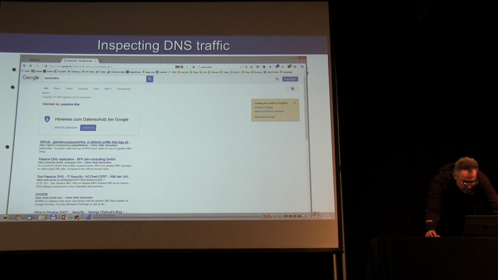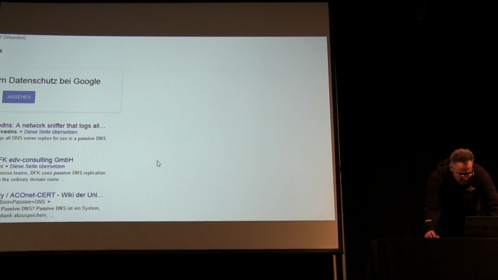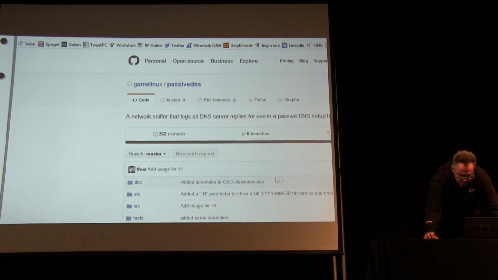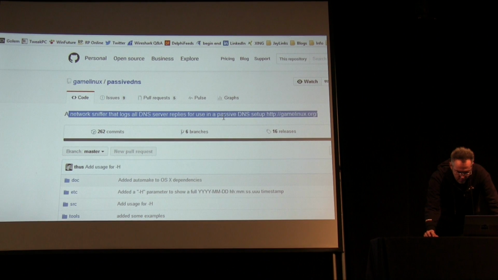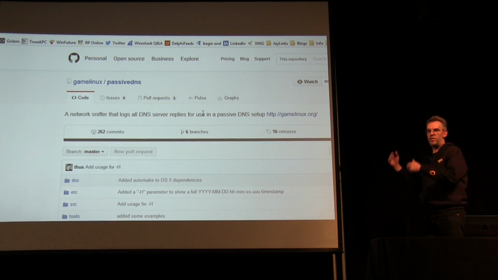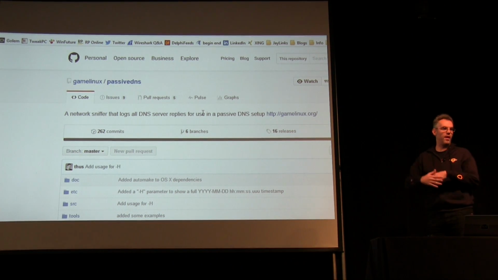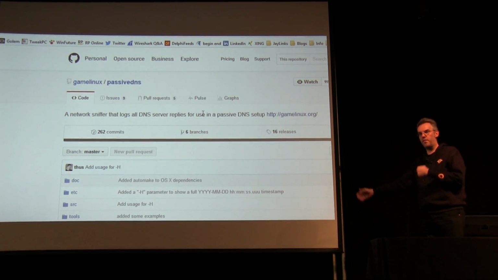I think it's this one. Game Linux, which sounds a bit funny. A network sniffer that logs all DNS server replies for use in a passive DNS setup. It's on GitHub. You can get it, install it on your Linux machine and run it and fill up the database, basically. The more room you have, the more you can go back in time.